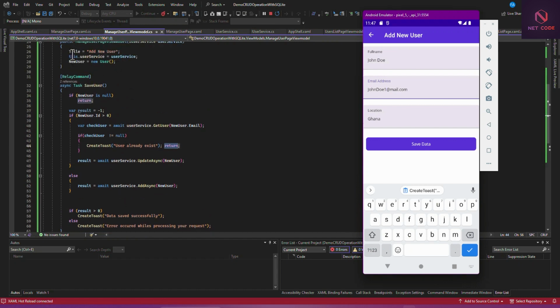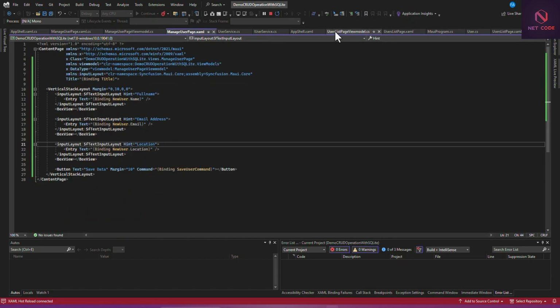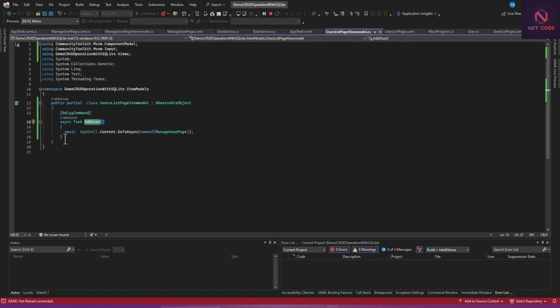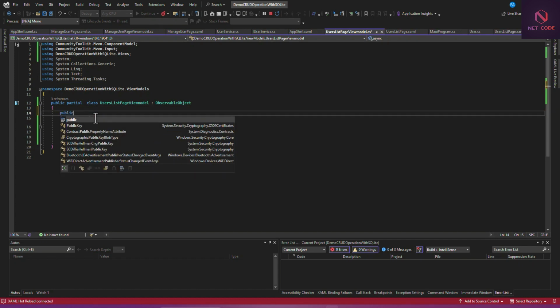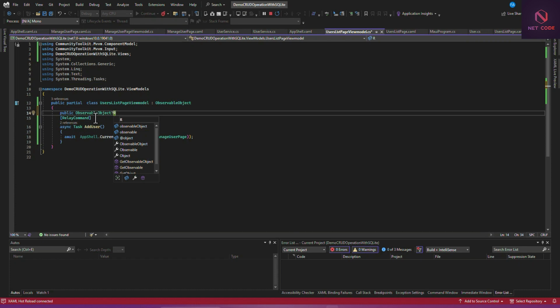Now let's go to the main page, and also that's the user list, and try to get a whole list of users from the database. So let's see, from this user list page, we go to the user list page view model. And now in here, we have to create an observable collection. So here, let's use public, and we're going to use observable. Let's use range collection instead.